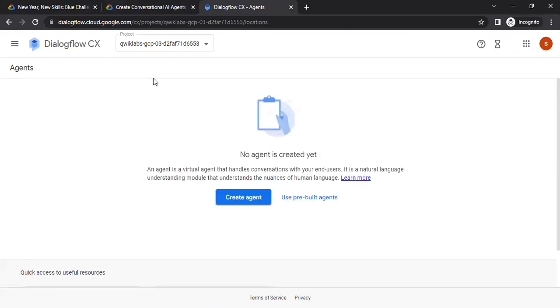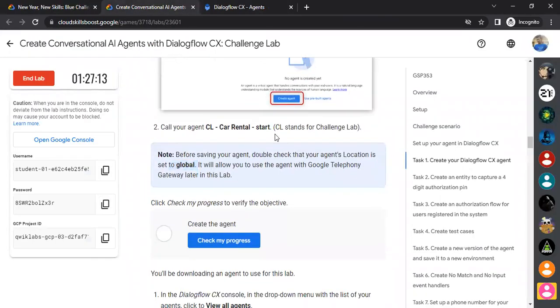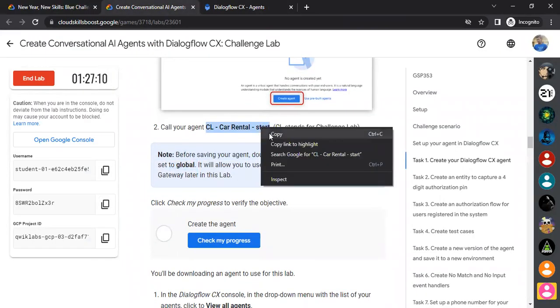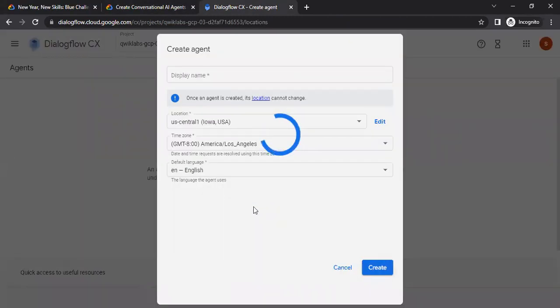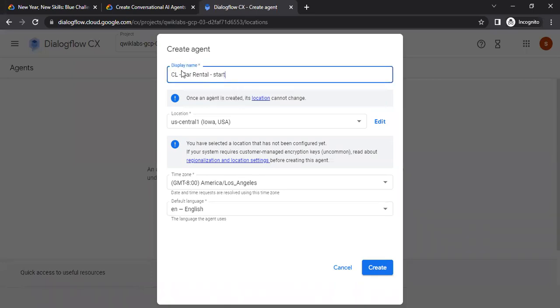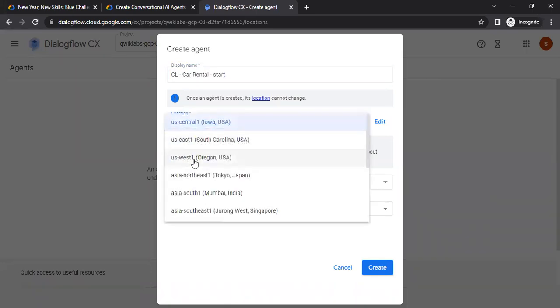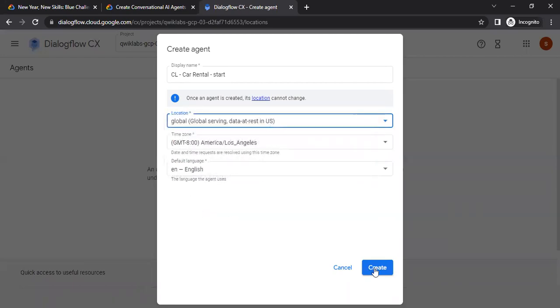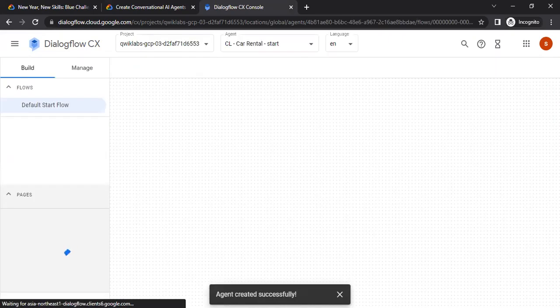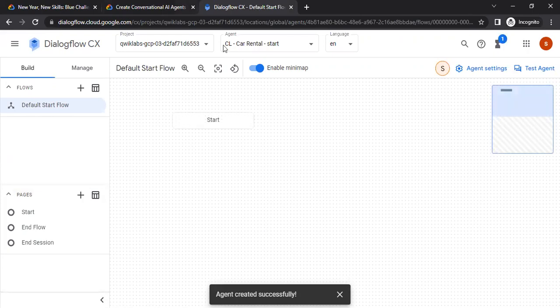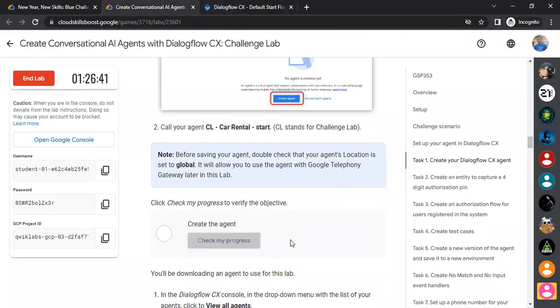Okay, let's start building our agent, okay? Copy the name from here. Click Create Agent. Set the location to global and click Create. Okay, our agent is created. Now let's go back and check our progress.